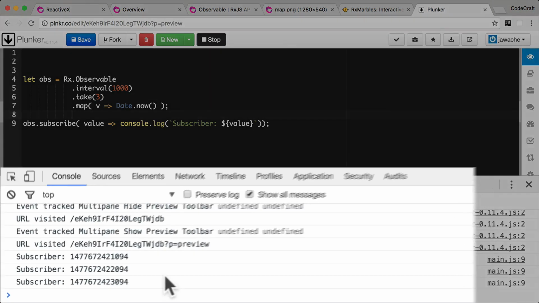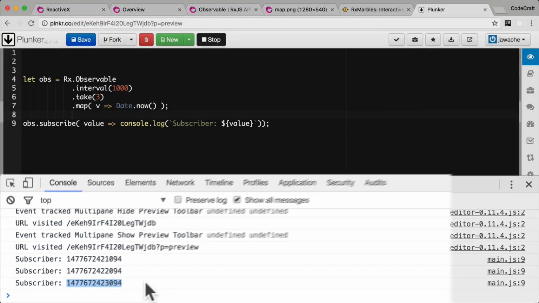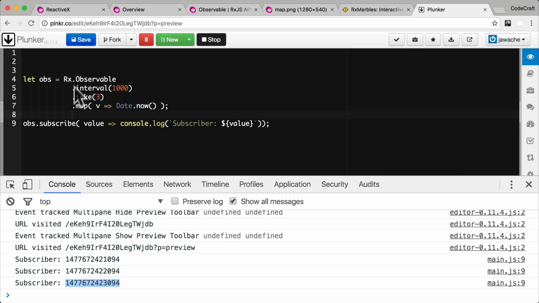There we go. Now, it might initially look like that number is not changing, but if you look at the 4th digit there, you can see it's actually incrementing by 1, and that's because this is in number of milliseconds. So this is the time exactly 1 second after the first one, exactly 1 second after the second one, and the third one there, which is what we'd expect because interval is publishing every 1000 milliseconds.